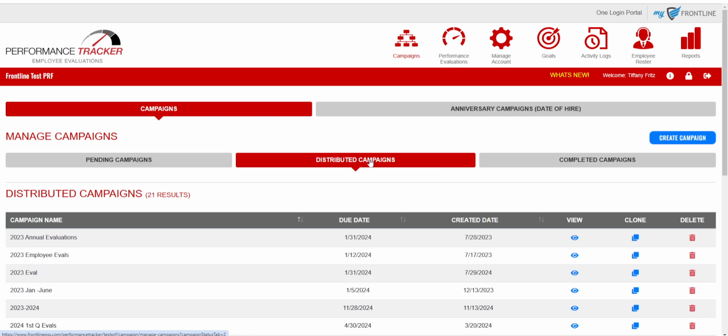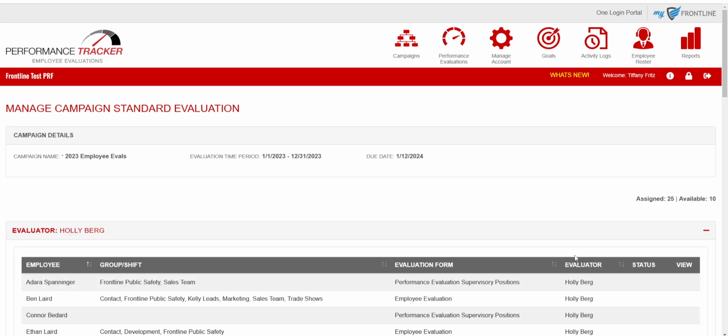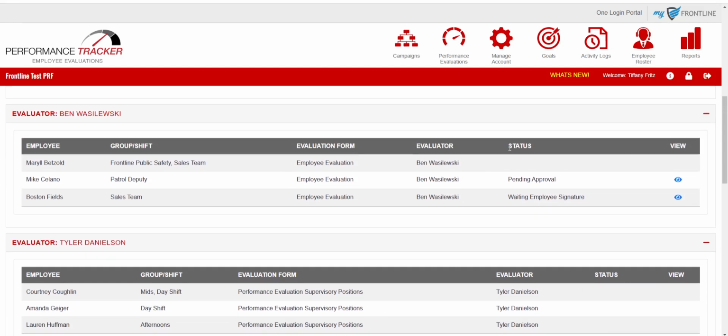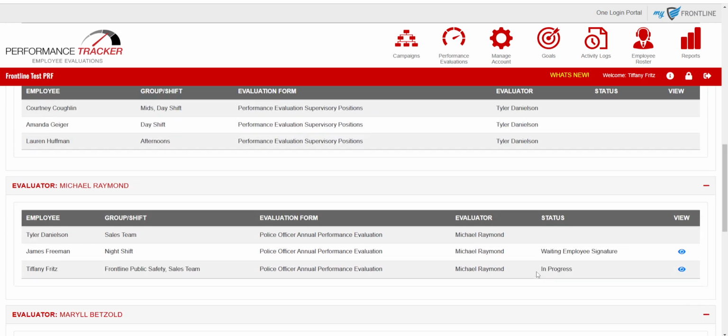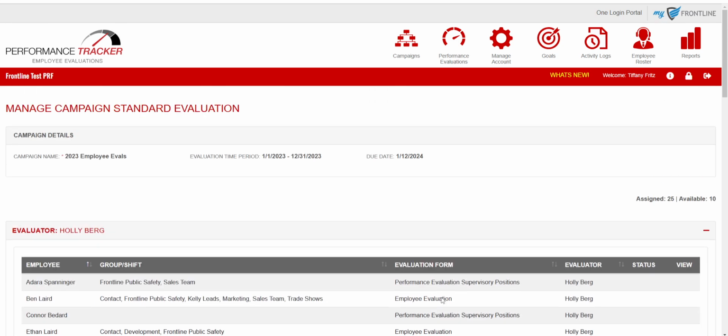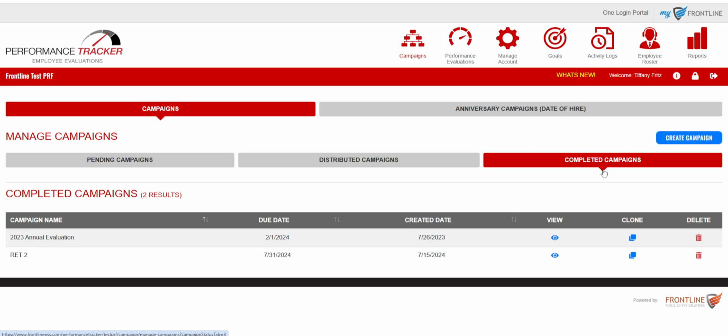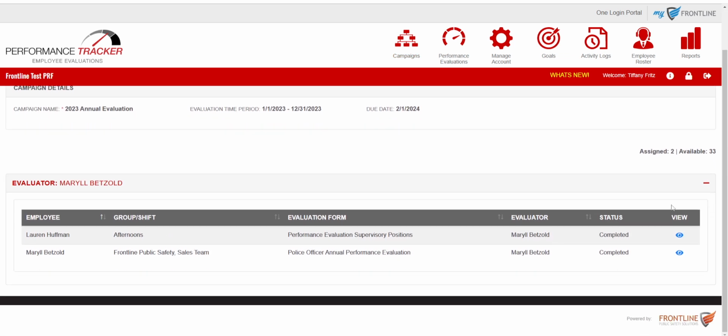Within this distributed campaign section, you can always come in here and view these at any time to see who has or hasn't completed them, where they're at in the progress of completing those evaluations. So whether they're pending to complete them, if they haven't even started them, waiting for the employee to sign off on them, or if they are completed. Once all those evaluations are completed within that campaign section, it is then going to go into your completed campaigns where you can always come back in here and reference these at any time.